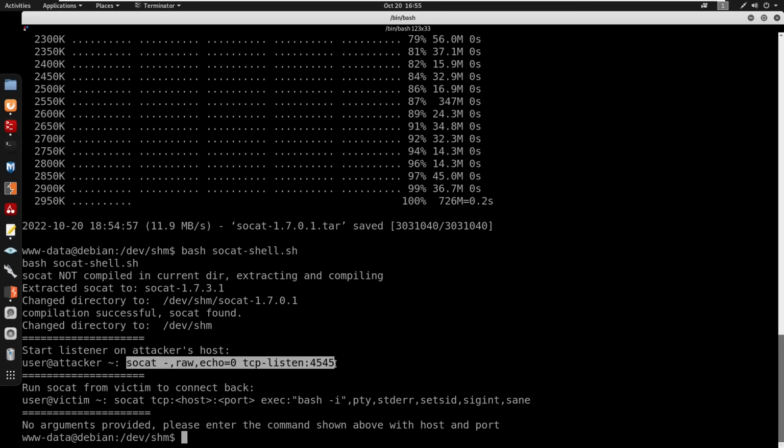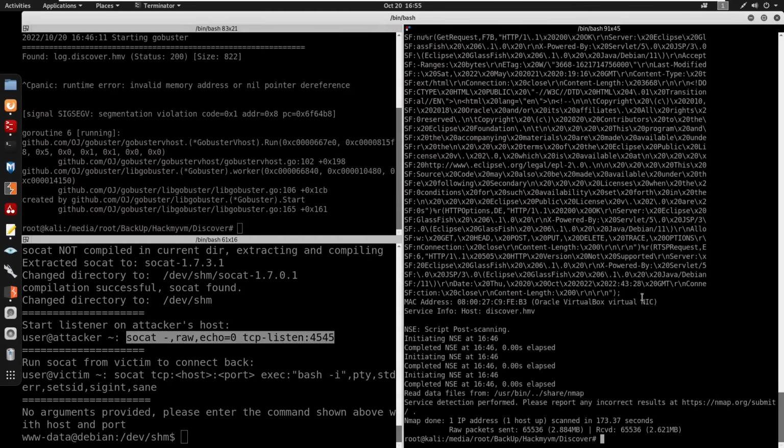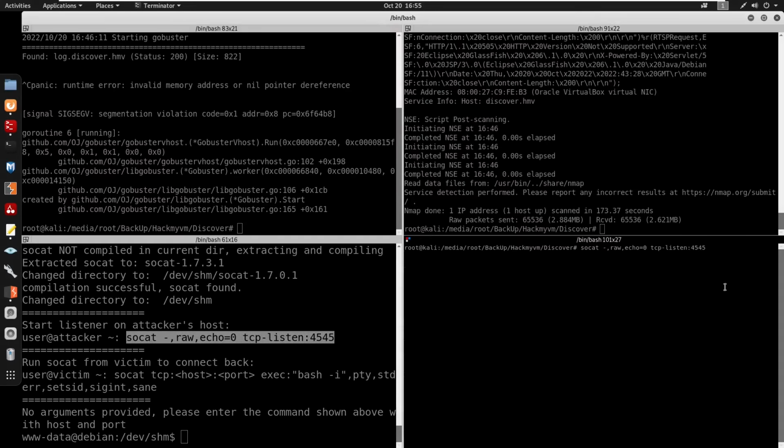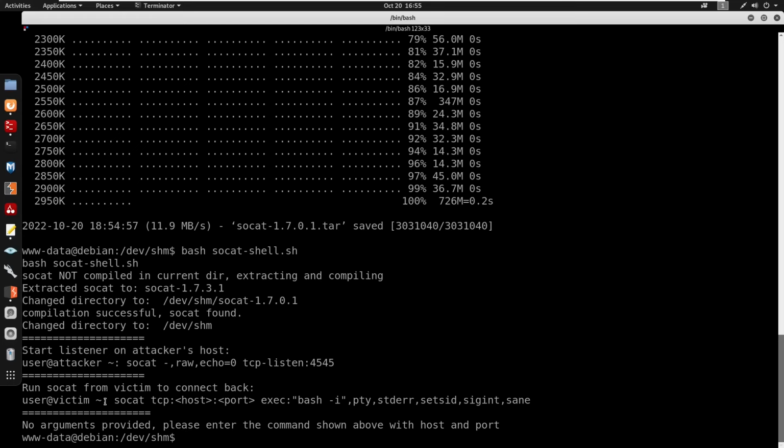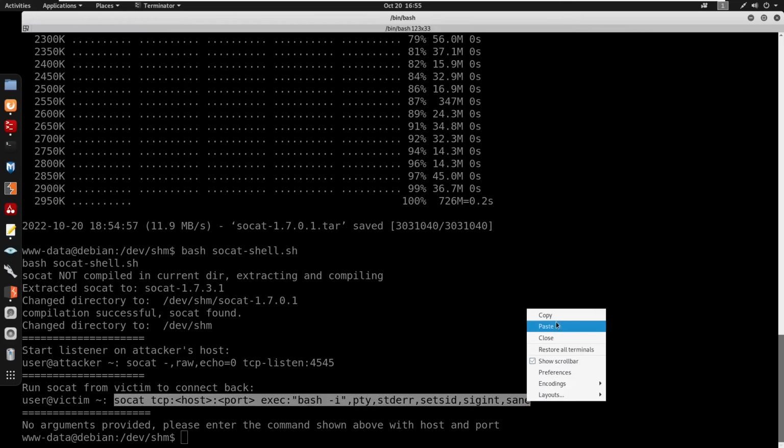So this we can start by putting this on. We'll do Control O, put this under here. It's a socat, basically like a wrapper, listening on 4545. Also, we can just copy this, put this under here.